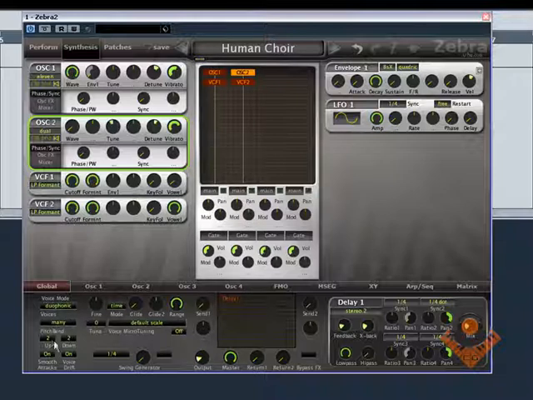Okay, we've also got the pitch bend settings here. This is a really cool section because you can set the up and down pitch bend settings differently. So I can have going up 5, going down 12. So listen to this.